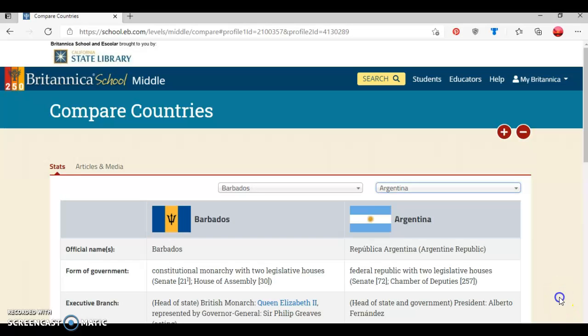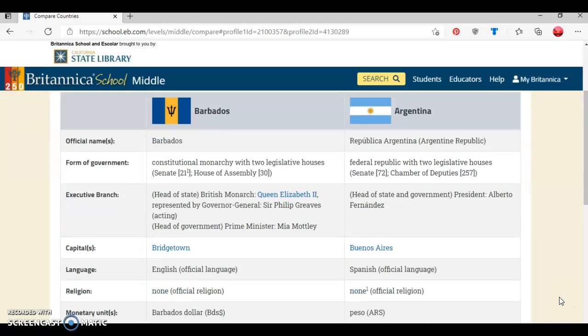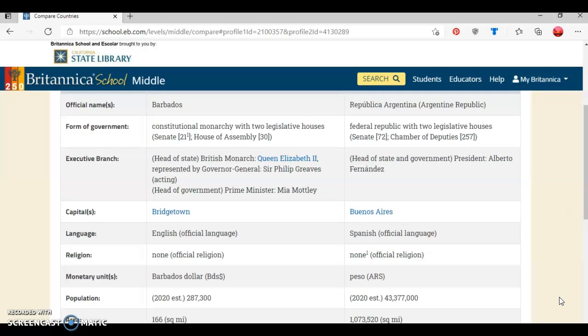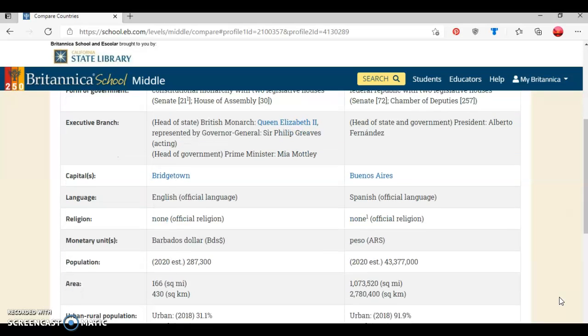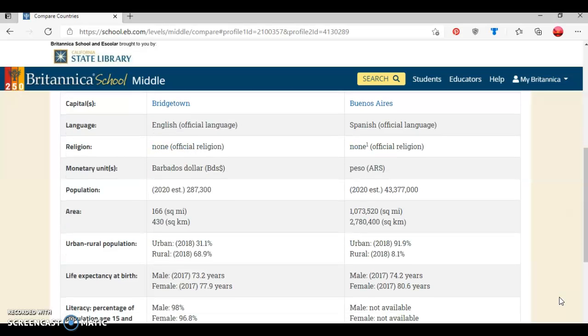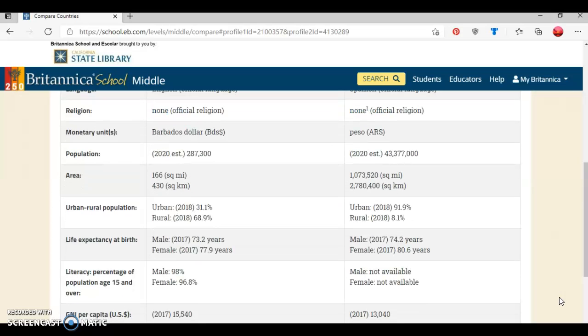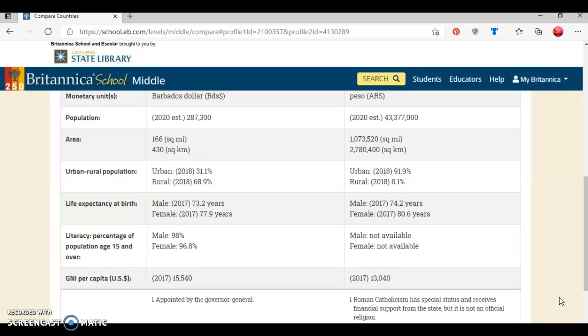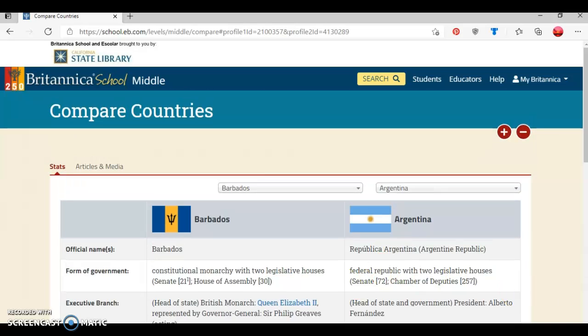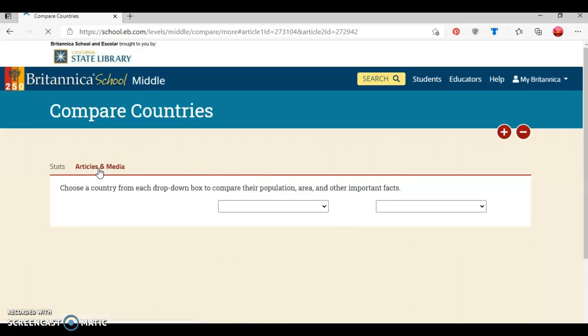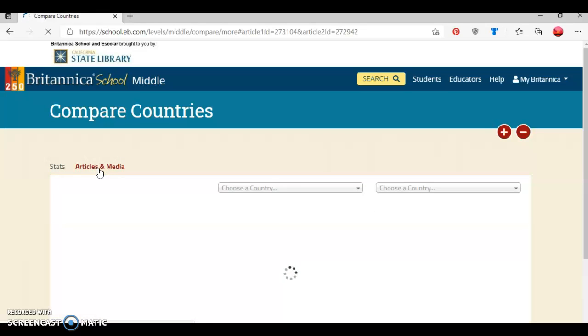And it will compare each of them in reference to the name of the country, type of government, executive branch, the capital, language, religion, monetary unit or money, population, area, urban rural population, life expectancy, literacy percentage, and GNI per capita. And then if you click where it says articles and media, it'll present articles and media on both of those countries that you picked before.